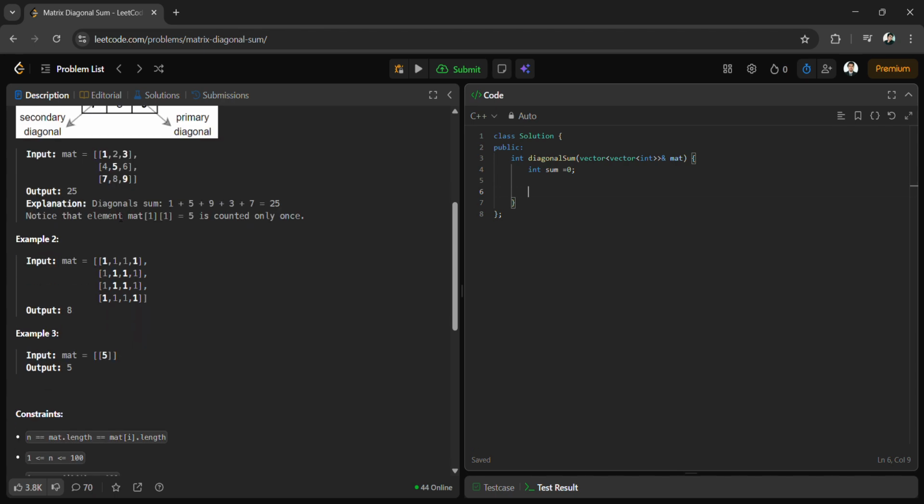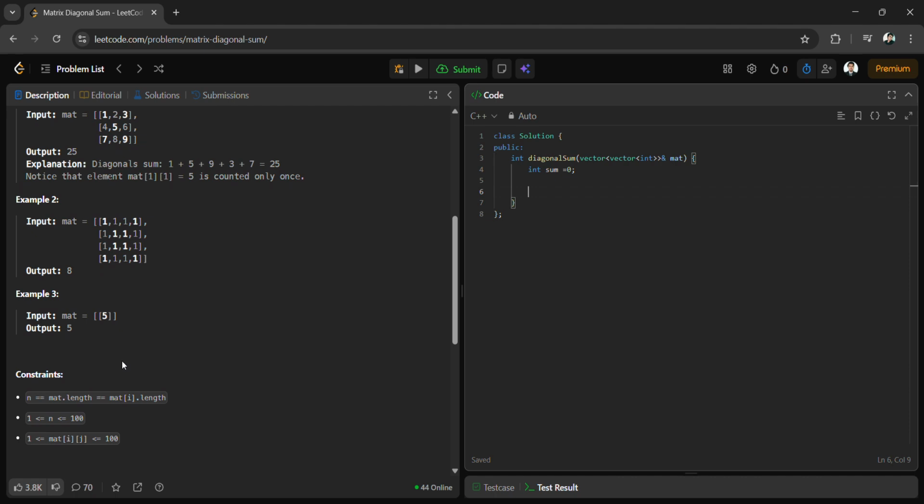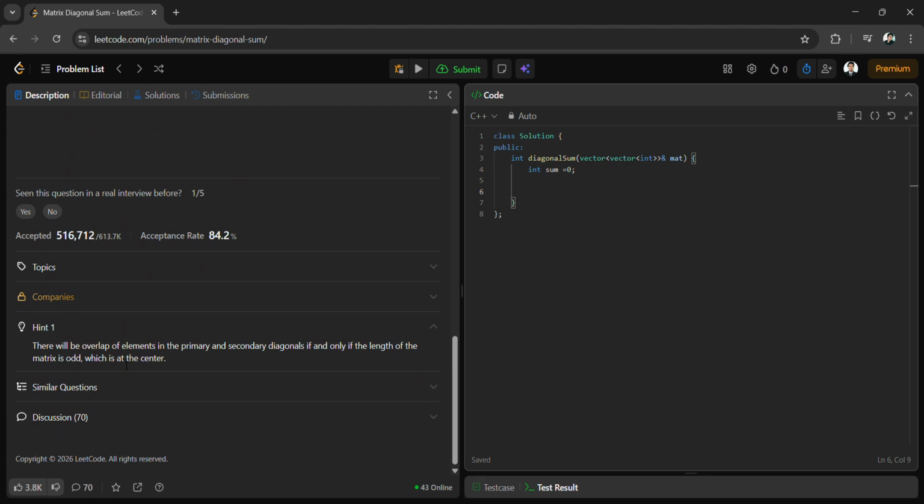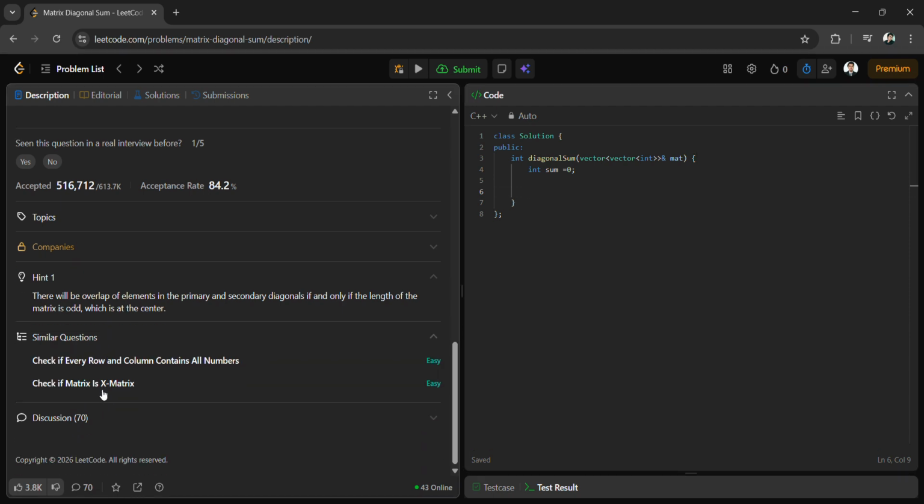Similarly, if I'm talking about the second example, it is 1 1 1 1 and again 1 1 1 1. After adding it we actually get 8 as the output. And in the third example it is only a single element, which is 5, so 5 will be our output. Okay, a hint is given: there will be an overlap of an element in the primary and secondary diagonals if and only if the length of the matrix is odd, which is at the center.